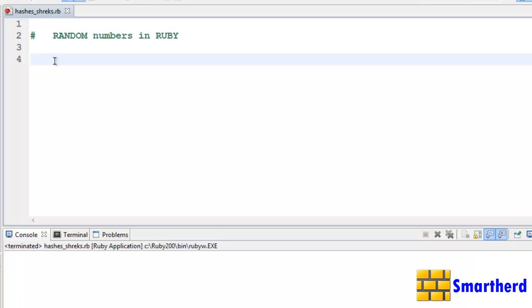This is Shreks from Smartherd, and in this tutorial I am going to teach you about random numbers in Ruby. Now, first of all, let's start our coding here itself. Let's write puts. Now, to generate a random number, we just have to use a simple syntax, rand, which is the object of the class random class. Now, if we simply write puts rand, let's see what output we are getting.